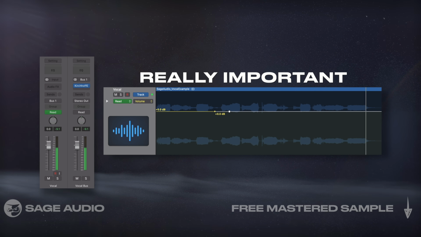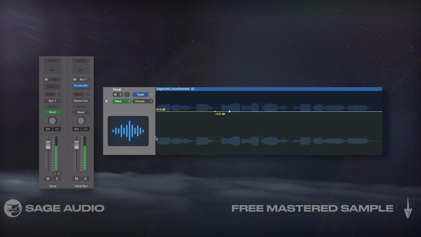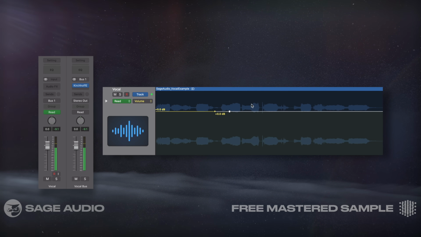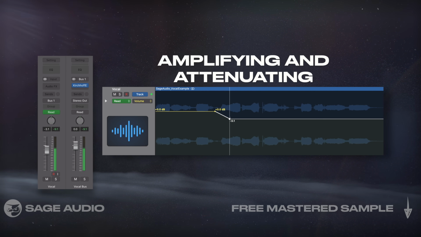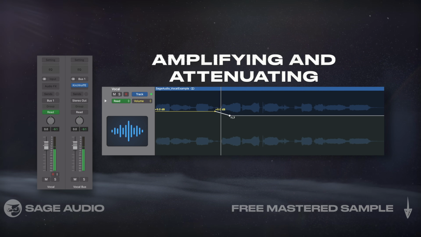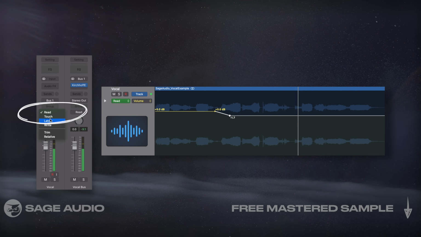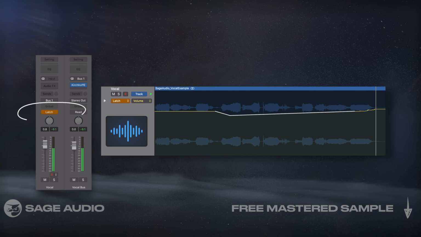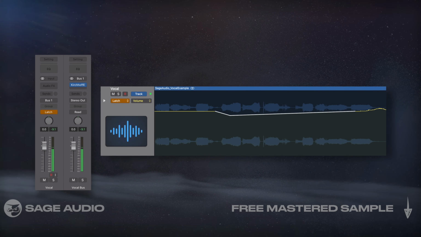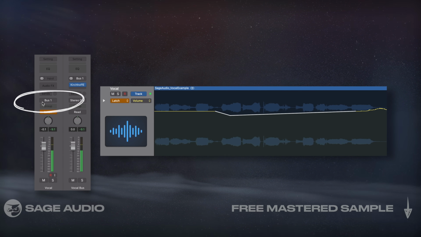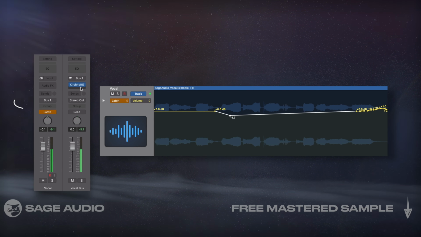When trying to level your vocals, you can start with volume or level automation. Simply open your DAW's automation section and begin amplifying and attenuating. To make this easier, you can use the latch function and play the vocal while moving the fader up and down to write the data. Lastly, change the output of the track to a bus and insert your processing on that bus.